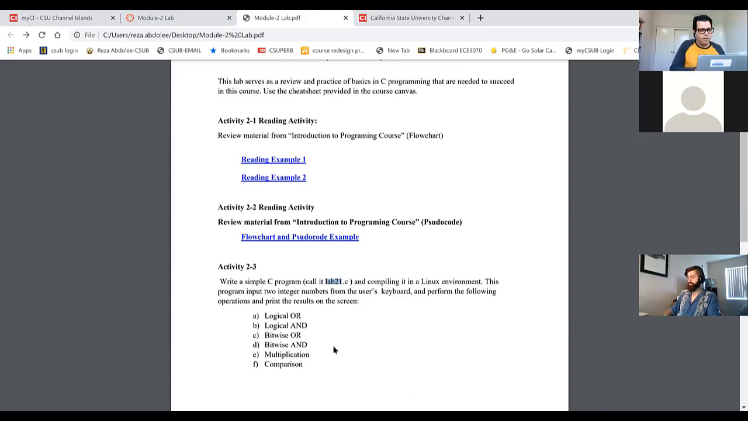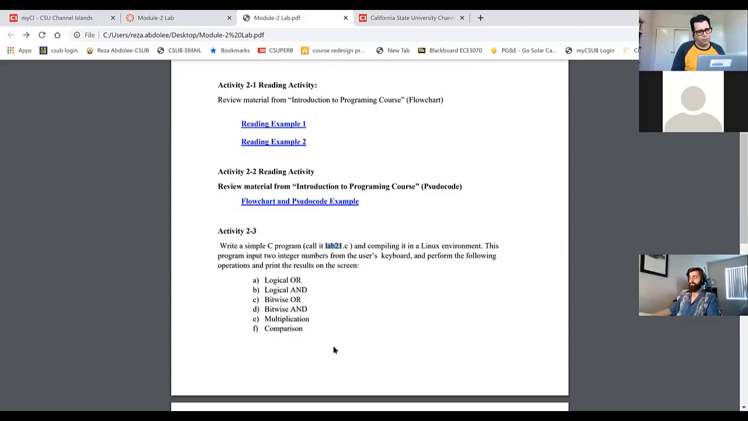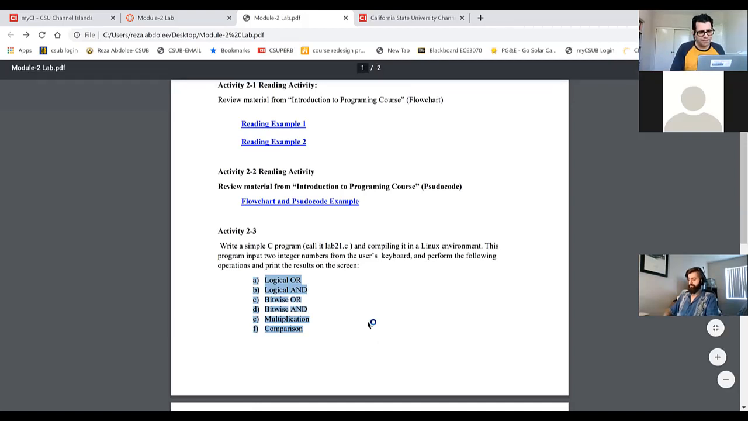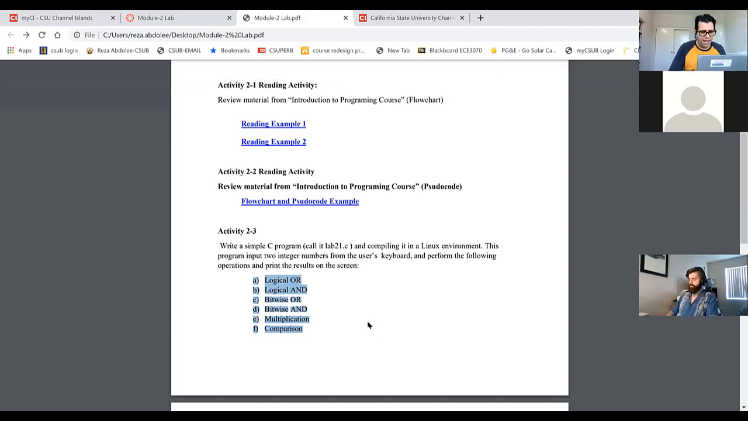So once you've gone through those websites and learned about the flowchart and pseudocode, then you come to activity number 2.3. In activity number 2.3, what you need to do is just take two numbers using a scanf syntax in C, and then do these operations on those two numbers: logical or, logical and, bitwise or, bitwise and, multiplication and comparison.